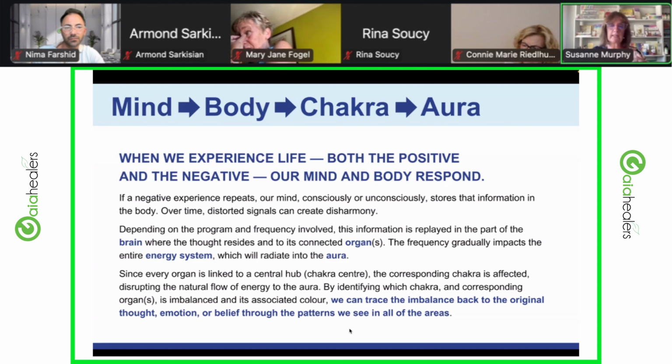And since every organ is linked to a central hub, which we refer to as a chakra center, the corresponding chakra is affected and disrupts the natural flow of energy to the aura. So by identifying which chakra is out of balance and the corresponding organs and their associated colors, we can trace the imbalance back to the original thought, emotion, or belief through the patterns we see in all areas. So although I'm talking a lot about the chakra program and the chakra system, we have to understand our thoughts interact with our body, which affects our chakra, which then affects the energy flow of our aura.